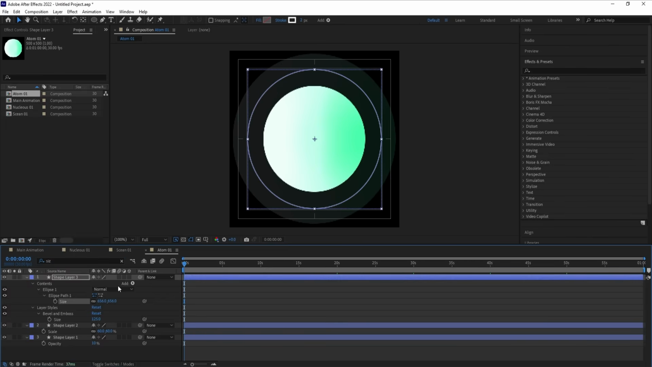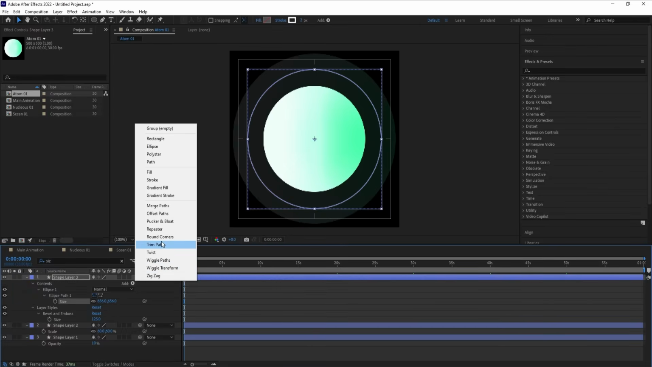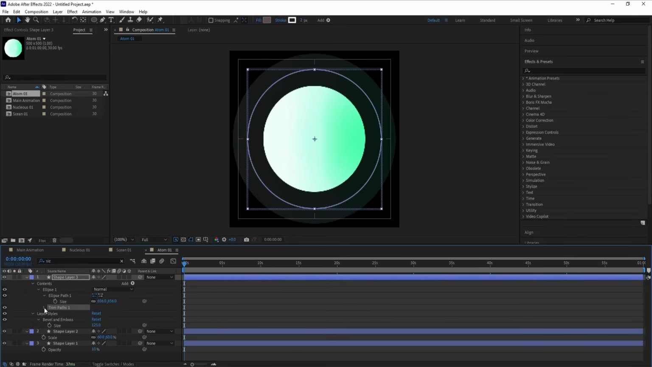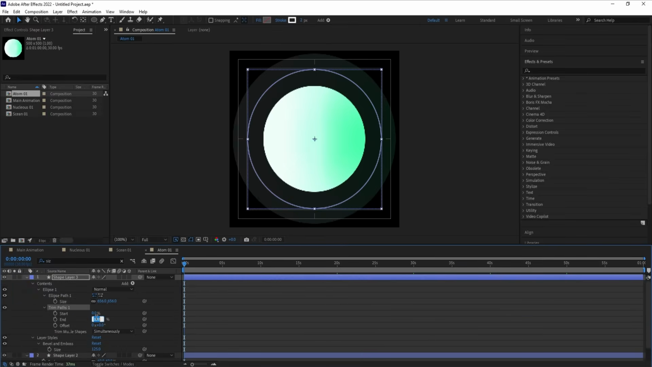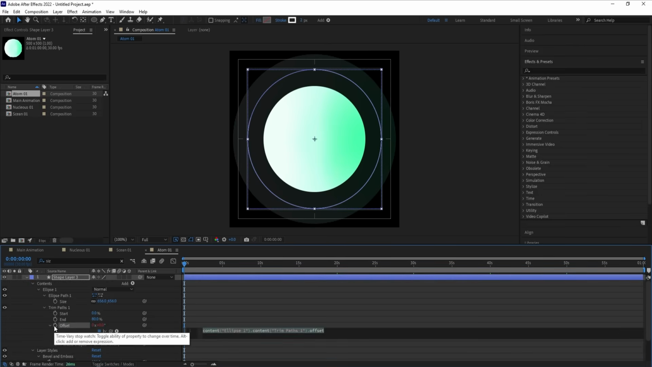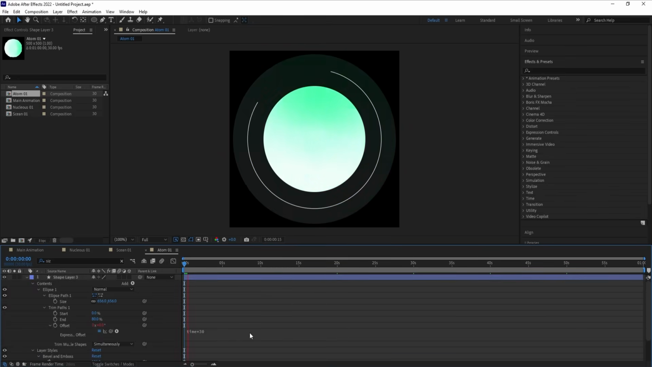Okay, and then I'm going to go in the add menu and bring in my trim path. Then in trim path, I'm going to make this end value 80. As you can see, this path has now been trimmed. Now I'll click on this stopwatch and apply one expression called time star, and let's make this 30. So we will get this kind of rotation animation over here.